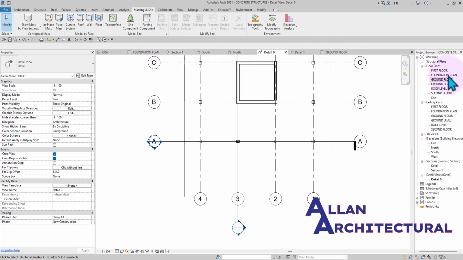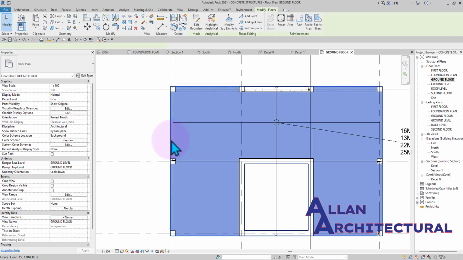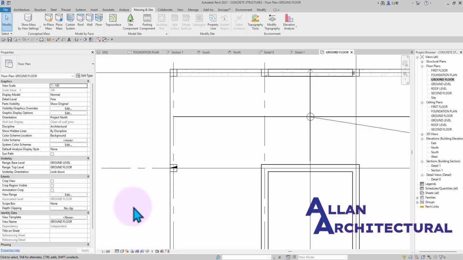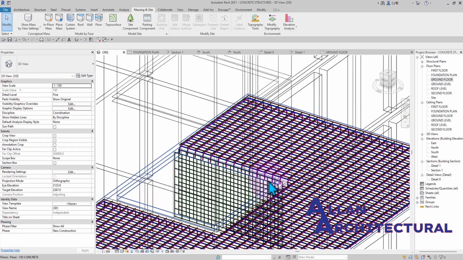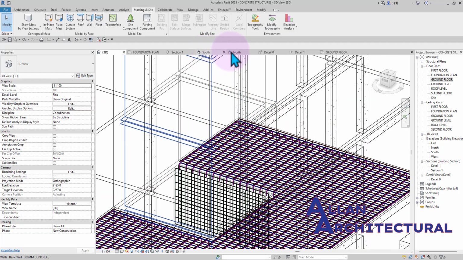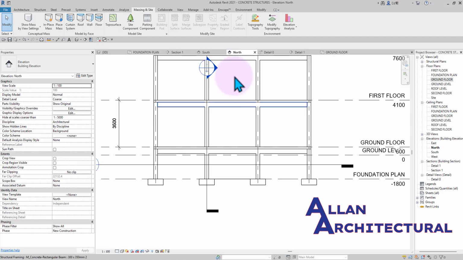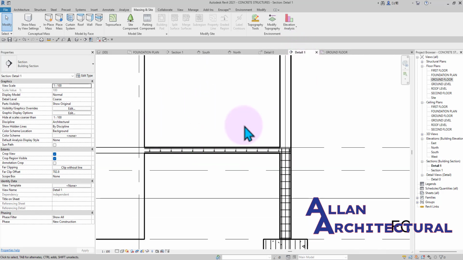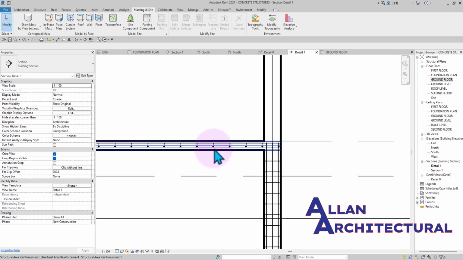Let me get into the ground floor plan. If I select this and change this to fine, I can actually see them in there. So if I head into any of the section views and still want to use the same color codes, or go into a different view and still specify those different colors, I can still do that.